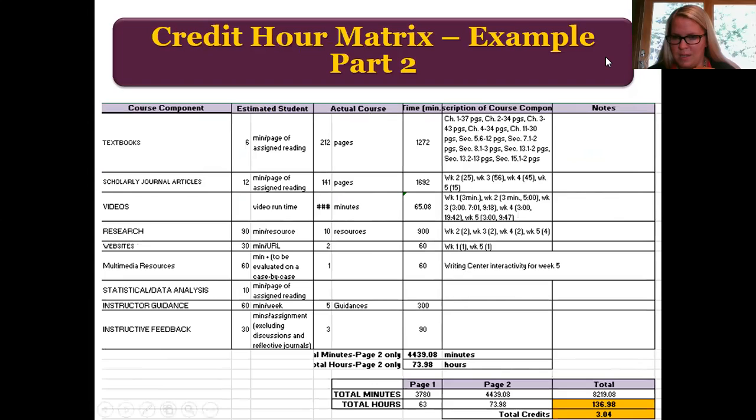Let's see. Maureen says, "Do you include all reference pages from the text or just the readings?" What do you mean reference pages from the text, Maureen? So sometimes when I have a textbook, there might be 5 to 8 pages following each chapter of references. Mm-hmm. So do I need to include that as well?